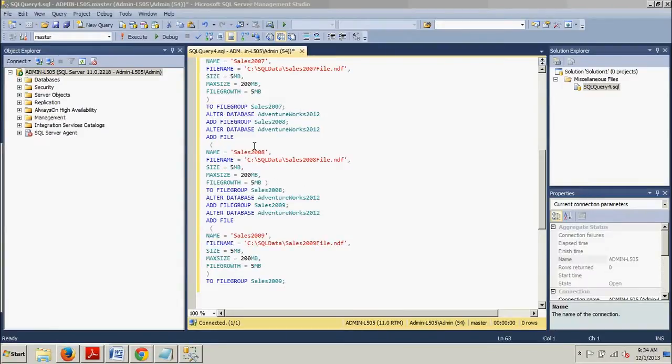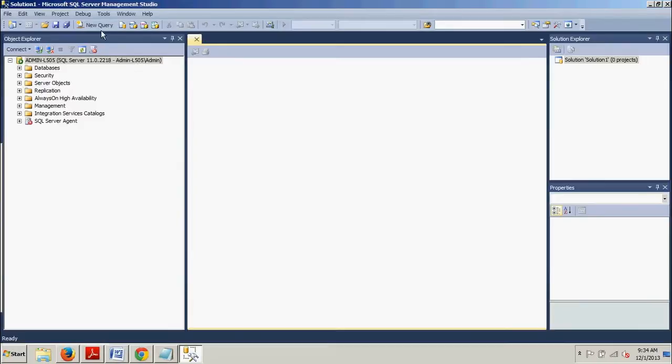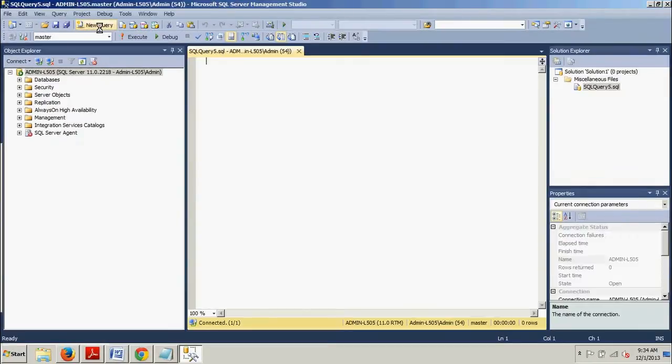Okay, now that you've executed this code and you've created the file groups on the AdventureWorks 2012 database, we can get rid of this because we no longer need it. Now we're going back up to the new query editor, and we're going to paste in this code, which will create the partition function for us.